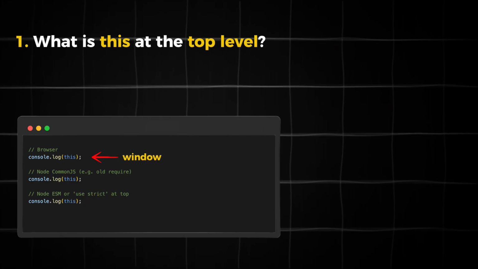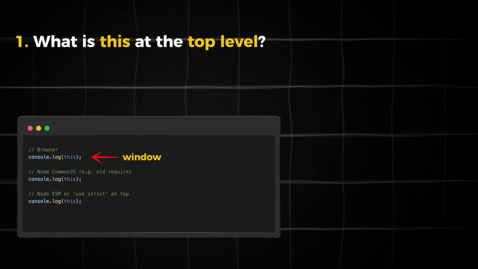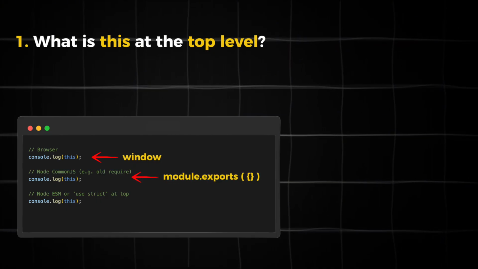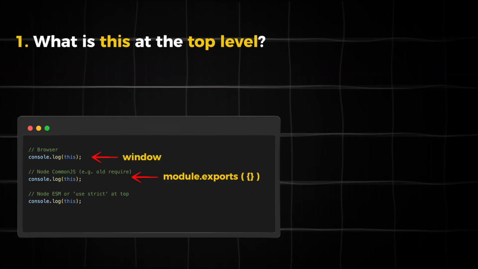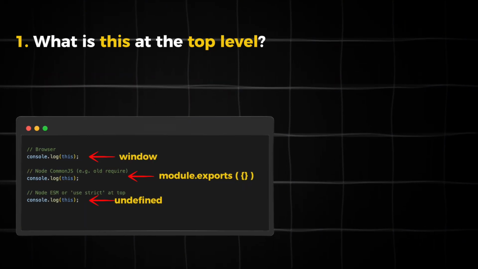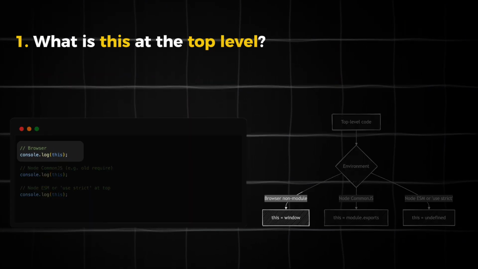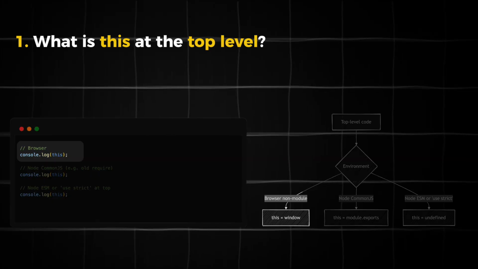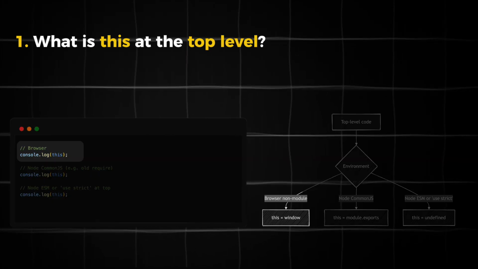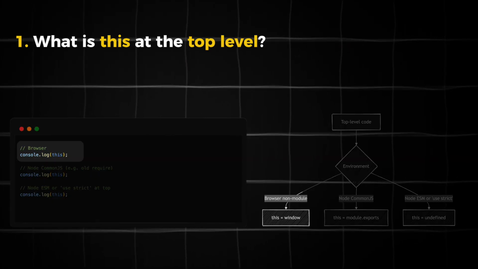In the browser, this is window. In Node.js, this is module.exports. In Node ES modules or strict mode, this is undefined. In the browser global scope, the global object is window. Top level this points to it.